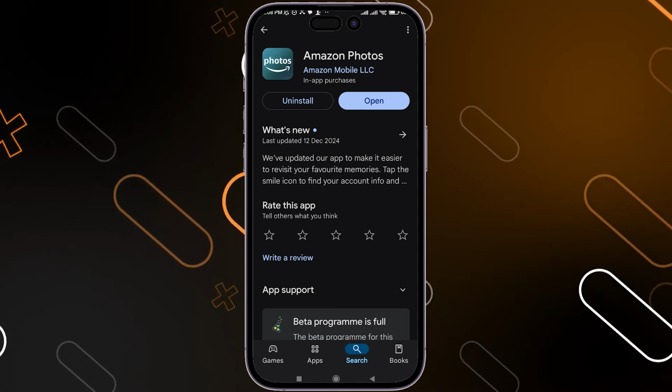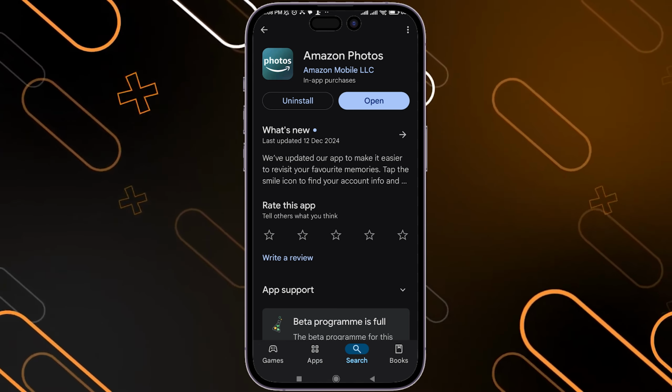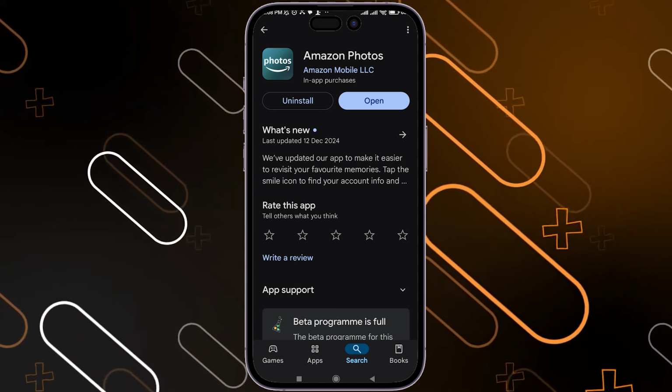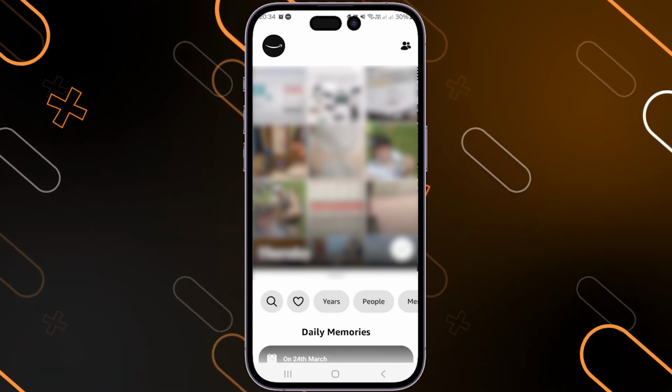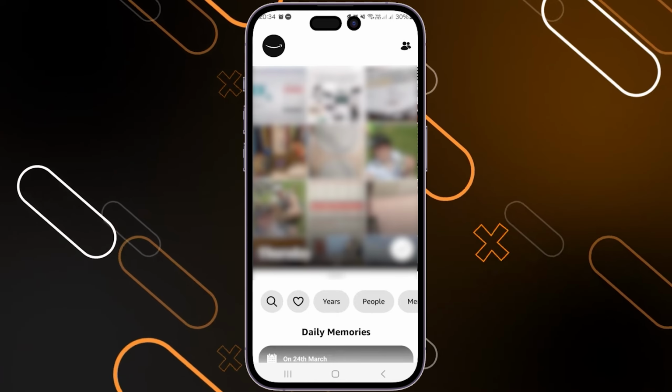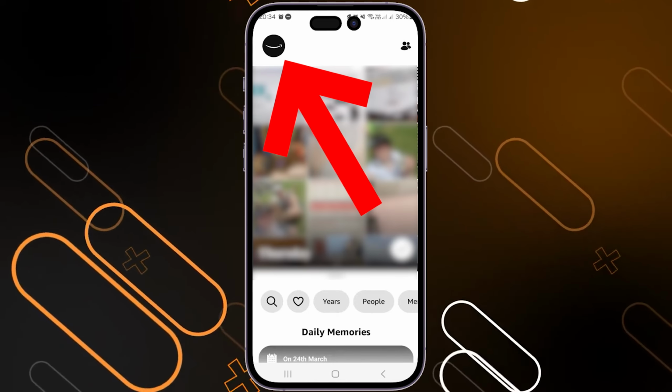And this application is very essential if you want to back up your videos and photos on the cloud on Amazon. And now once you log in to your account, you'll have to click on the Amazon icon on the top left corner.